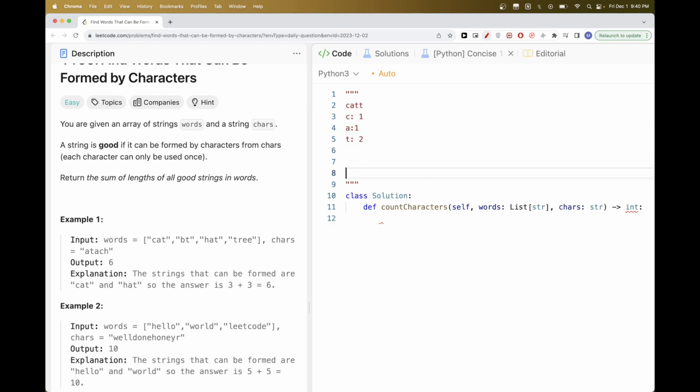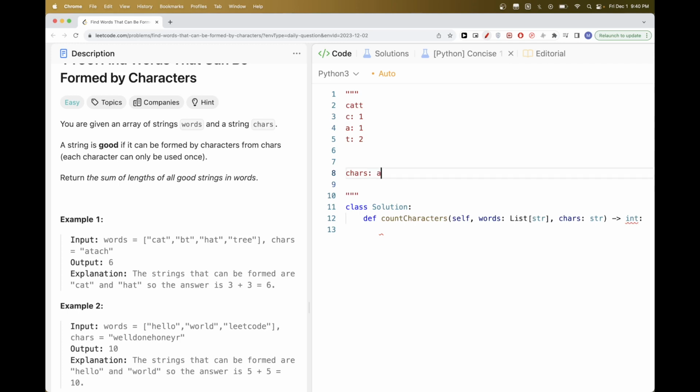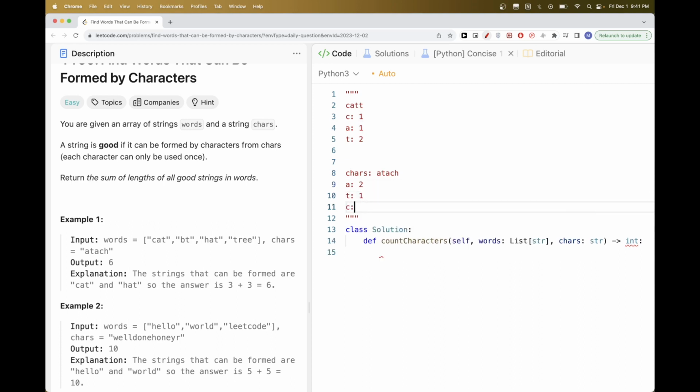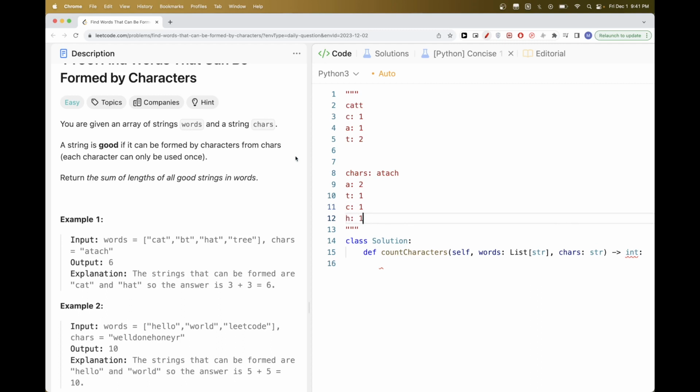Now, we need to compare against chars, but to be able to know if each character is used once, we need to have the count. So we need to also do the count for chars. And so chars is ATACH. So what that means is we have two A's, one T, one C, and one H. Right, the order doesn't matter really. It just says that each character has to be used only once. Now, because A appears in chars two times, we can have two A's. Like, for example, this works, but this here doesn't.